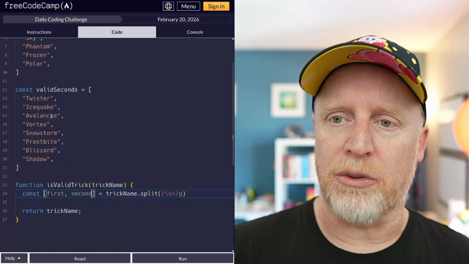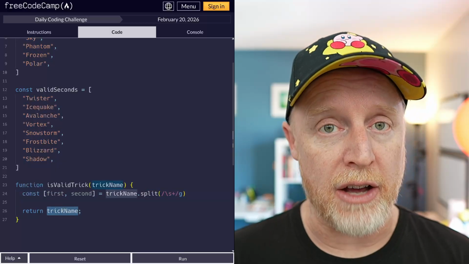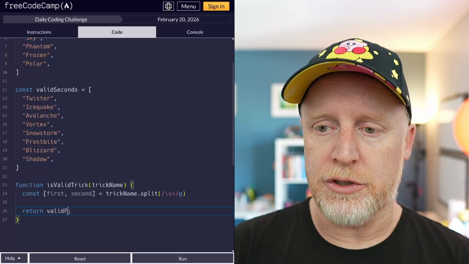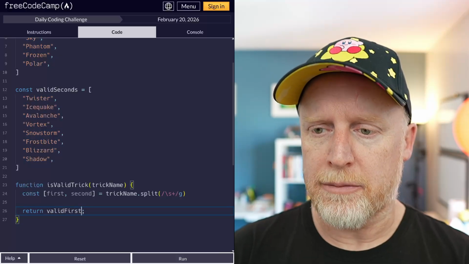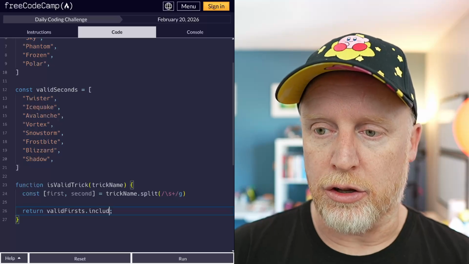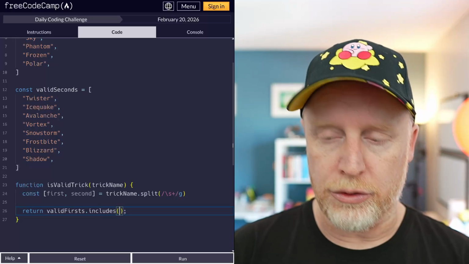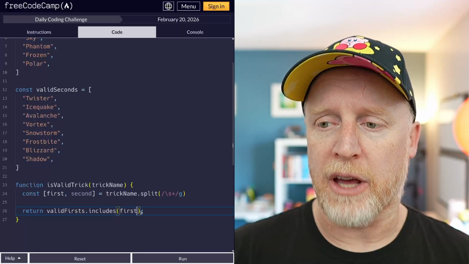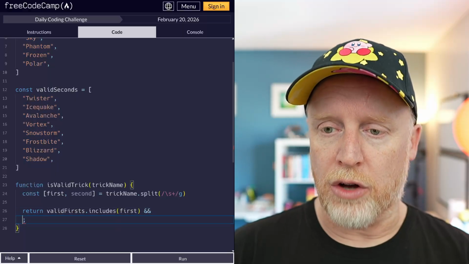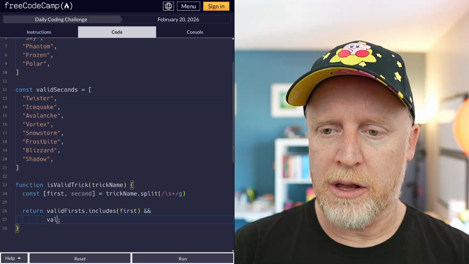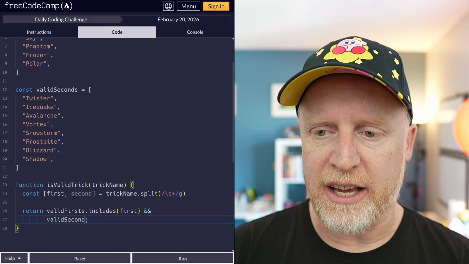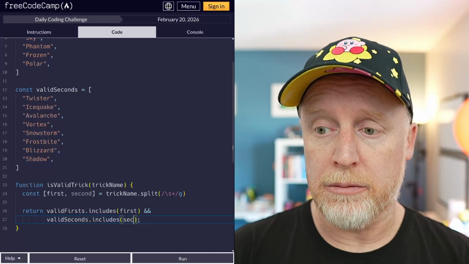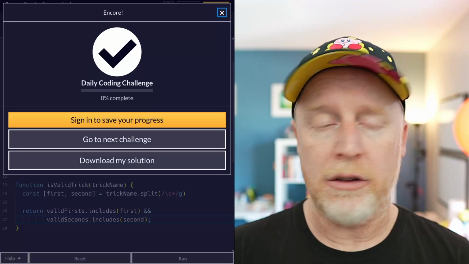Now that we have this and we have our lists, we can test it down here. So we take valid first, just like this, spell it right, dot includes. What does it include? Well, it includes the first variable here, the first part. And we also want to make sure that right here we have valid seconds dot includes second. There it is. And that should do it, right?